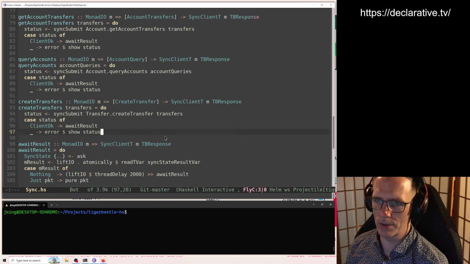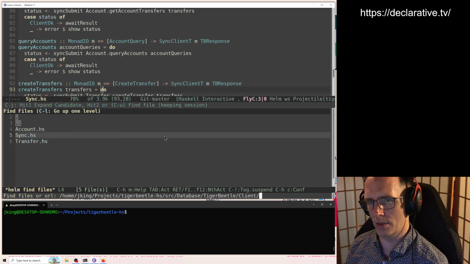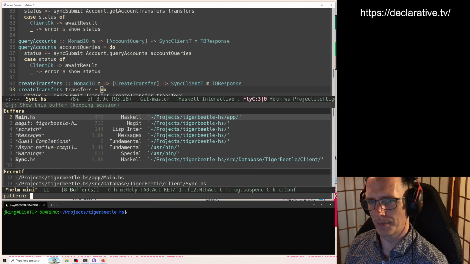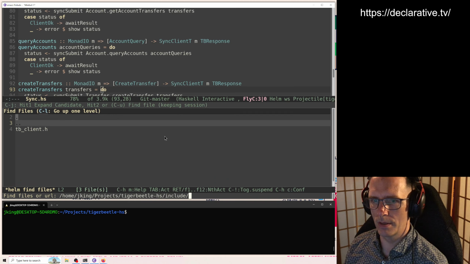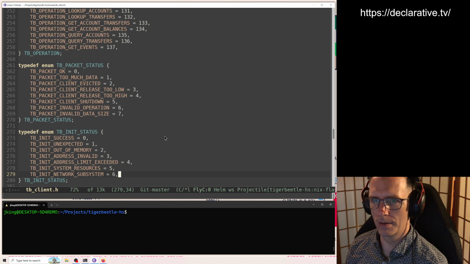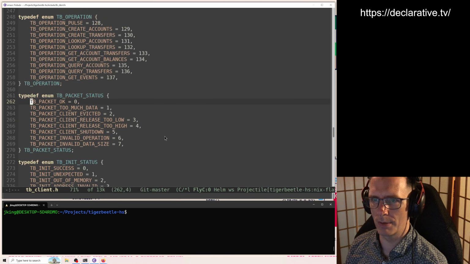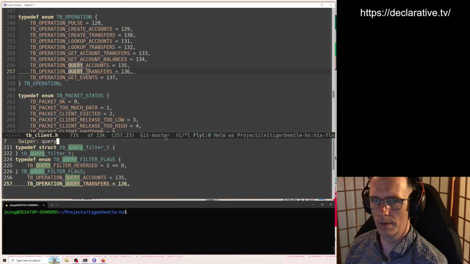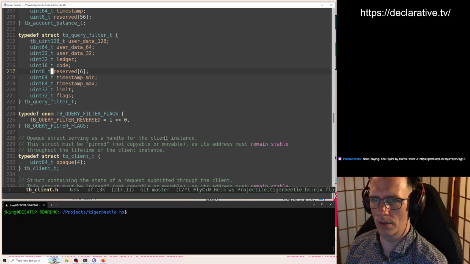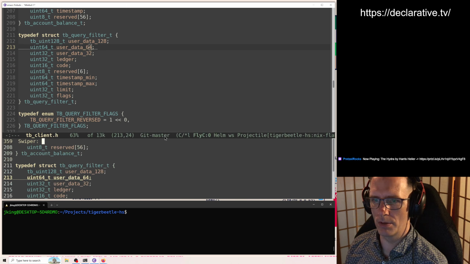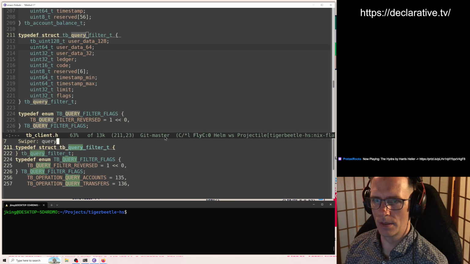So we have create transfers, as we worked on last week. That basically works. And then we're going to get lookup transfers, or query transfers, I think. Let's find out. That's in the include here. So our TB operations are the different things we can do with the database. Yeah, query transfers is what we're going to do next. We have query accounts, query transfers. The query filter, I think we'll end up using the same struct there.